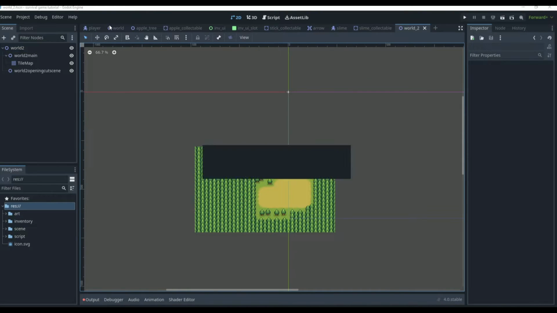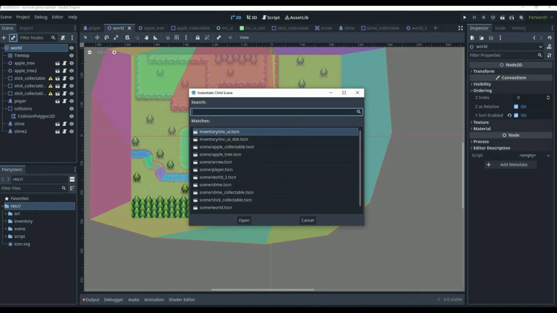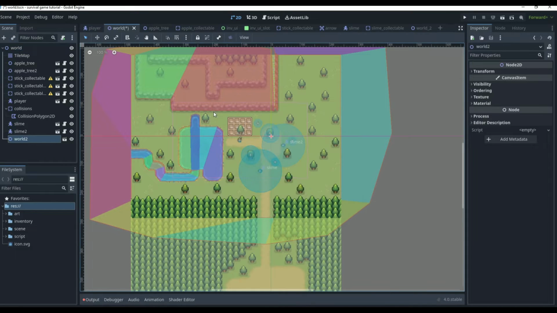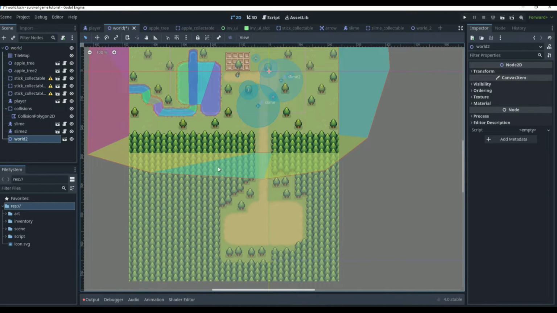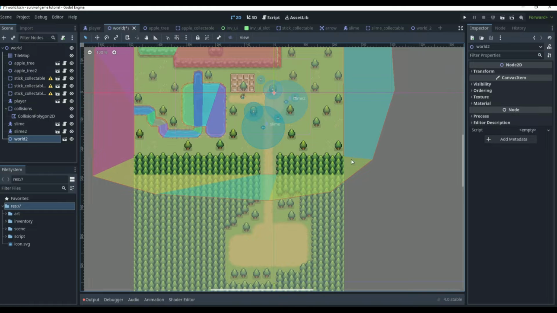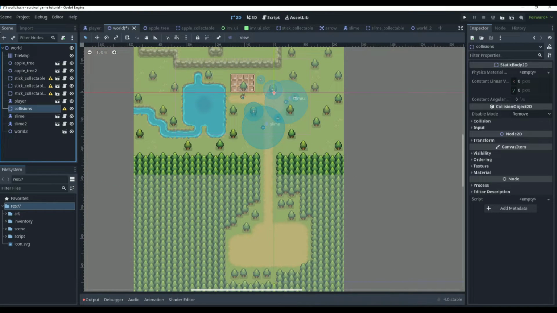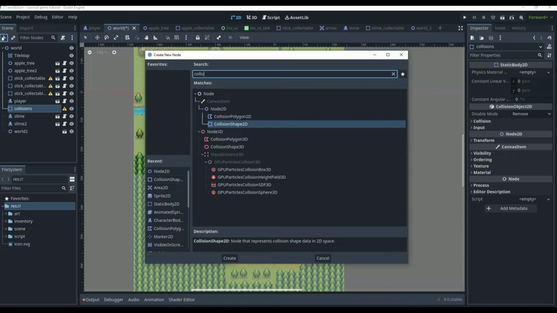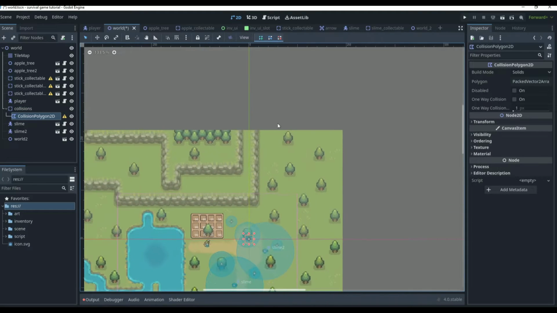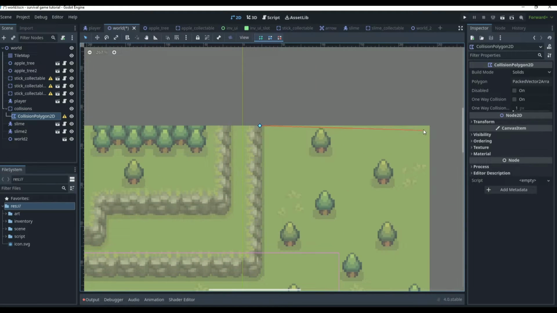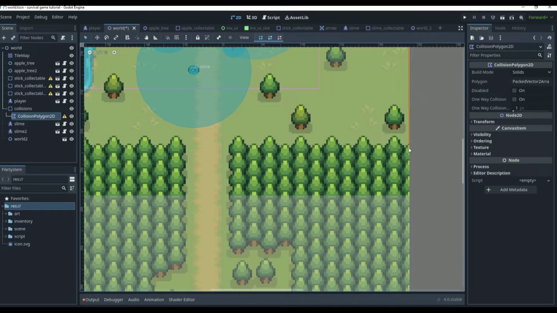And then we will go to our world. We can instance this scene into our world and you can see that it lines up completely perfectly. But we cannot enter this area because of this collision shape. I'm going to fix that real quick by going up here, deleting this collision polygon, and creating a brand new collision polygon and tracing out the world quickly once again. I'll do this in time lapse because this is going to take just a minute.